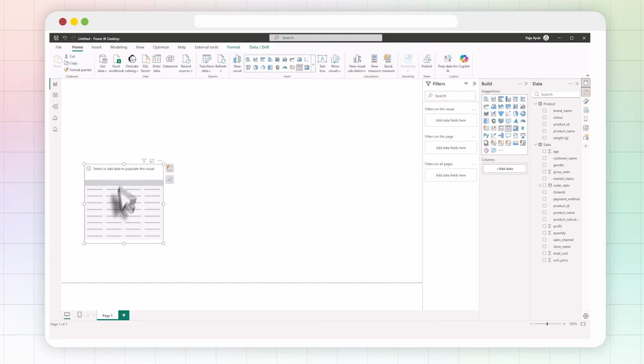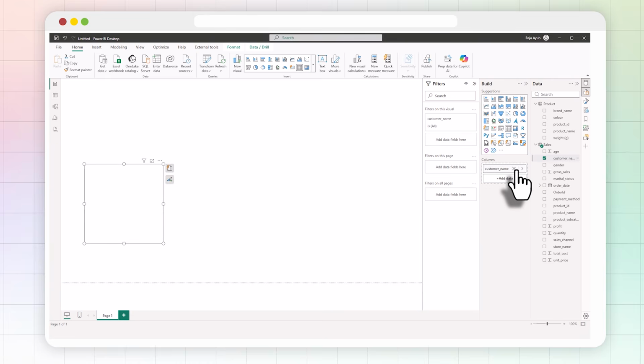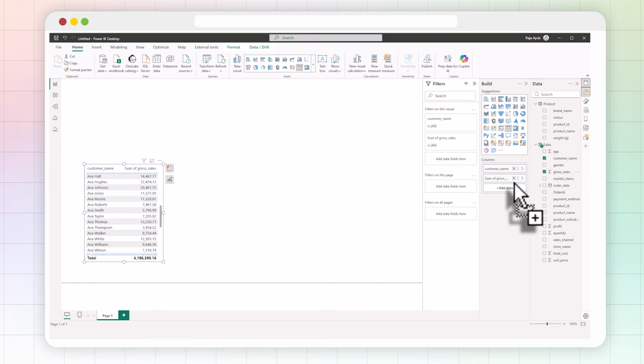So for our table, let's say we want to see our gross sales by our various customers. Well, we can simply go to our table view within the data panel, and then if we find, let's say, our customer name, we can drag that in to columns, and now all of our customers within our data are appearing in this table. And then let's say we bring in gross sales. All of our gross sales are also showing within this table.